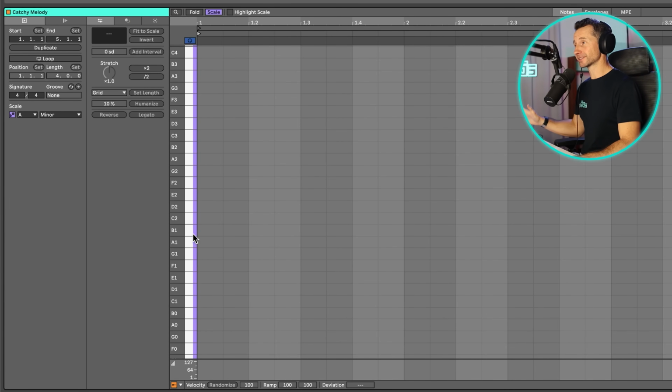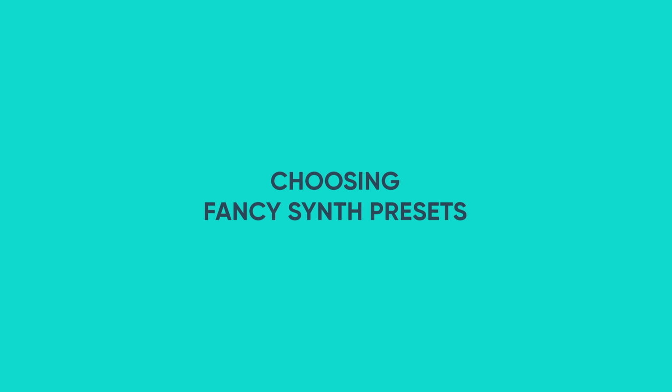Now, to make this whole exercise easier, I've put in a 4/4 beat so we can hear the rhythm of the melody, and I'm going to pick a grand piano to write this in, because another mistake I see newer producers making is choosing fancy synth presets which have got loads of effects on them, but that can actually distract you from what makes a good melody.